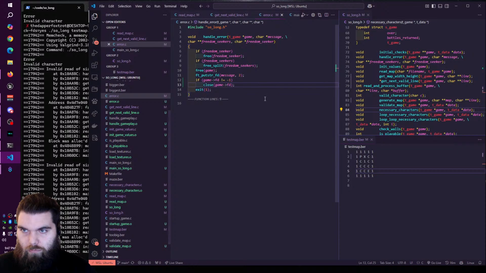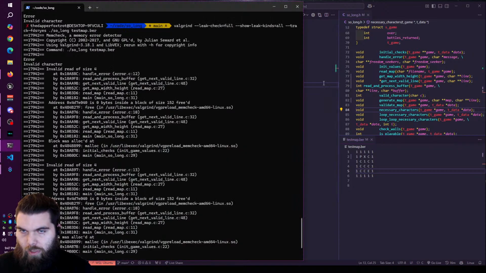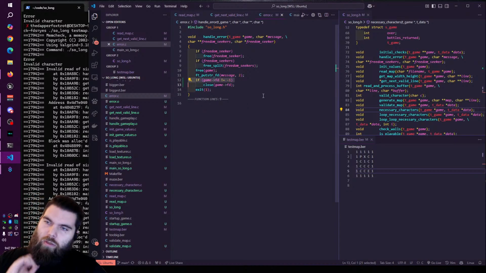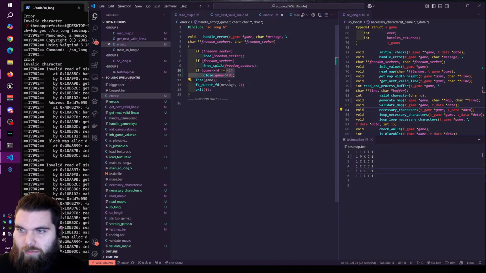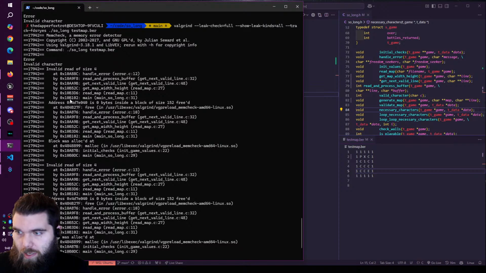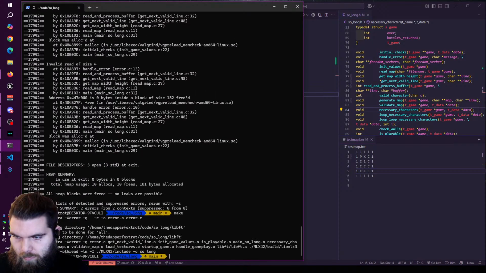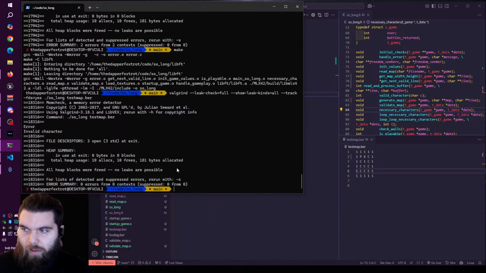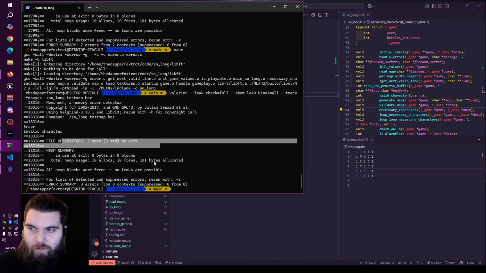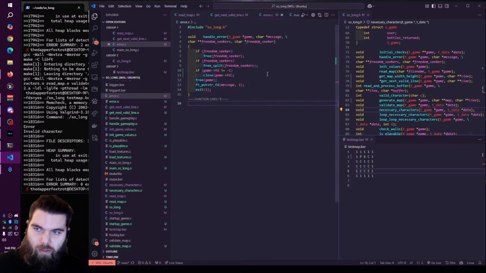So, error line 12. Oh, true. I'm already freeing game. How could it possibly access file descriptor? It has to happen before. That makes sense. There we go. Now if there's an invalid character, the file descriptor isn't left open, because my handle error logic will check to see if the file descriptor was set or not.